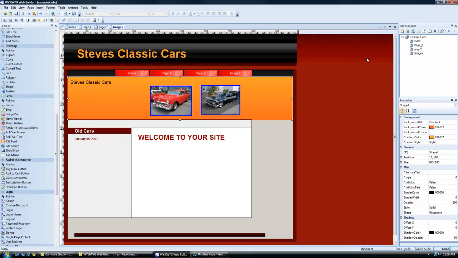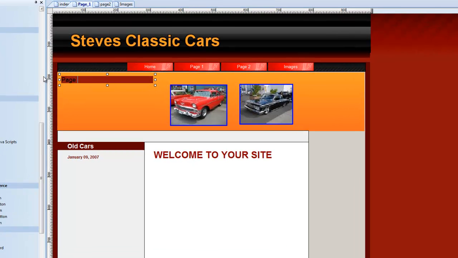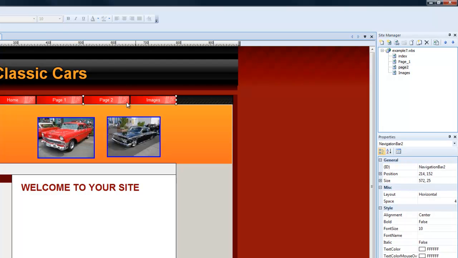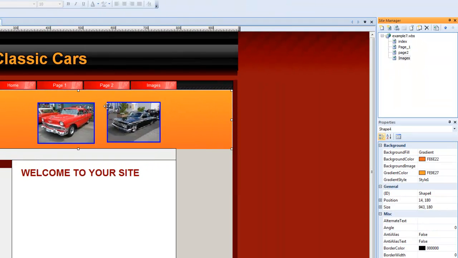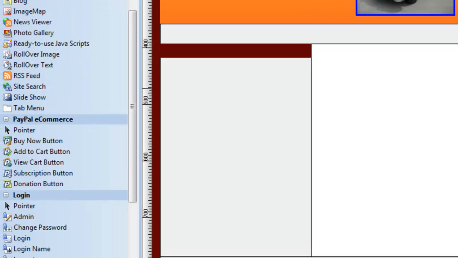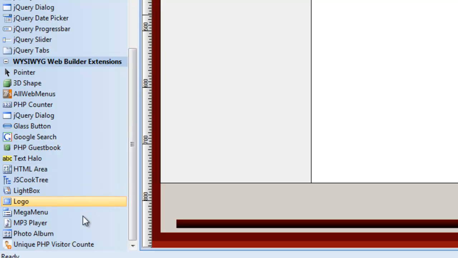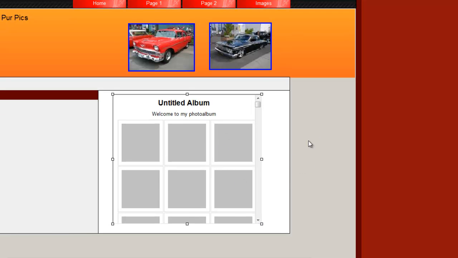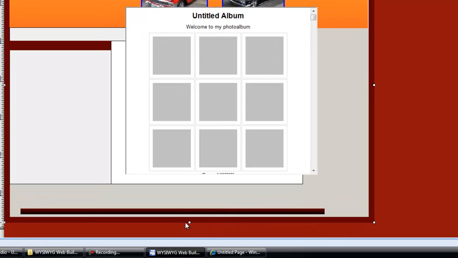Okay, so in page 1, we're going to go over here and call this page 1. In page 2, we're going to call this page 2. And images, we're going to call this our pics. Okay, so in our pics, we're going to actually put an image gallery in here. So going into Builder Extensions, grab the photo album, we're going to bring it in like this. Make it a little bigger, make our website a little bit bigger on the bottom here.